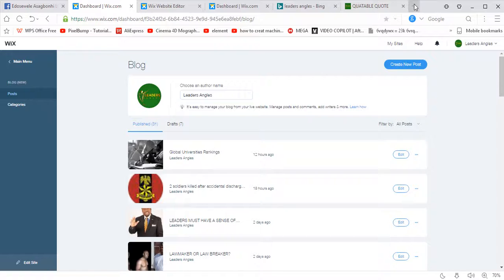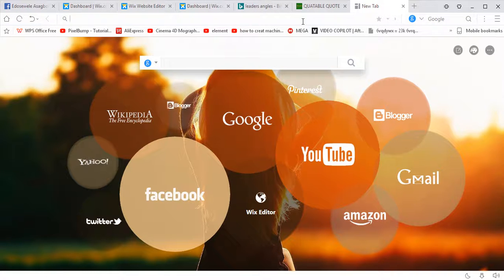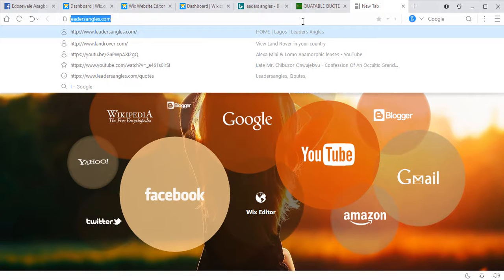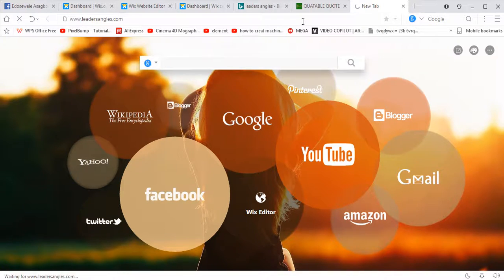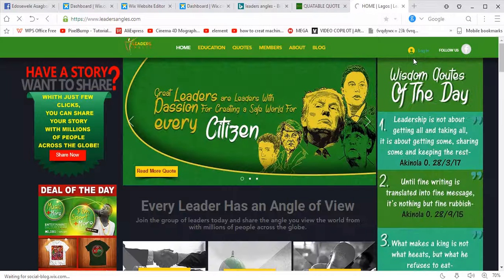So now if we go back to Leaders Angles, let me say leadersangles.com. Okay, as you can see, we have leadersangles.com. So let's wait. Right, the website is loading. It's downloading. My hands are kind of sweaty. Let me clean them so I can actually make use of my computer. Okay, so we want to click on blog. Alright, as you can see, we are home. So let's go to blog and wait for it to load.